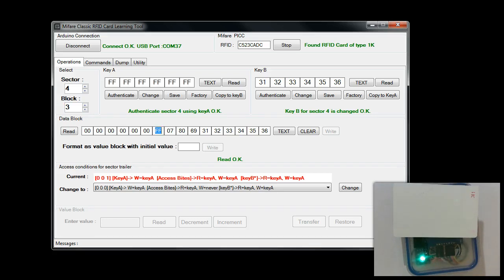The remaining 4 bytes are access rights, which I'm going to explain in later videos, and the last 6 bytes are the value of key B. In this scenario, key B is readable. As you can see here, we changed key B to 31, 32, 33, so it's exactly what you see here. Key B is readable, so you can see that the last 6 bytes carry key B.